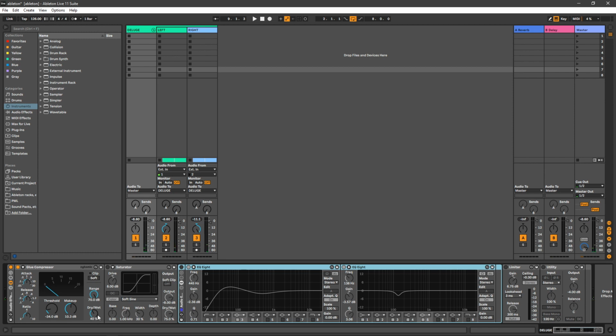If we turn this up all the way, it becomes really evident of what's going on. So you can set this up any way you want, and you can use any compressor that you want. I just like it to be there just to add a subtle bit of compression.